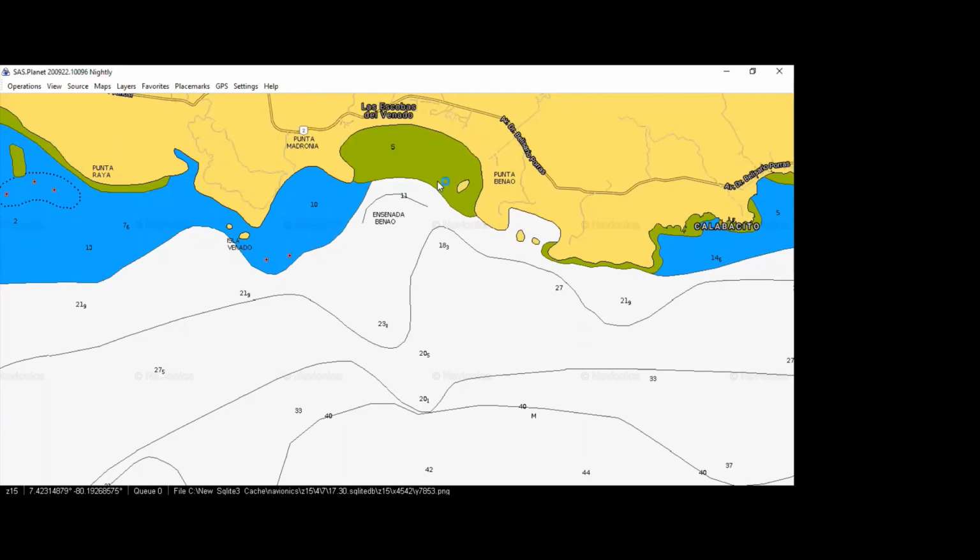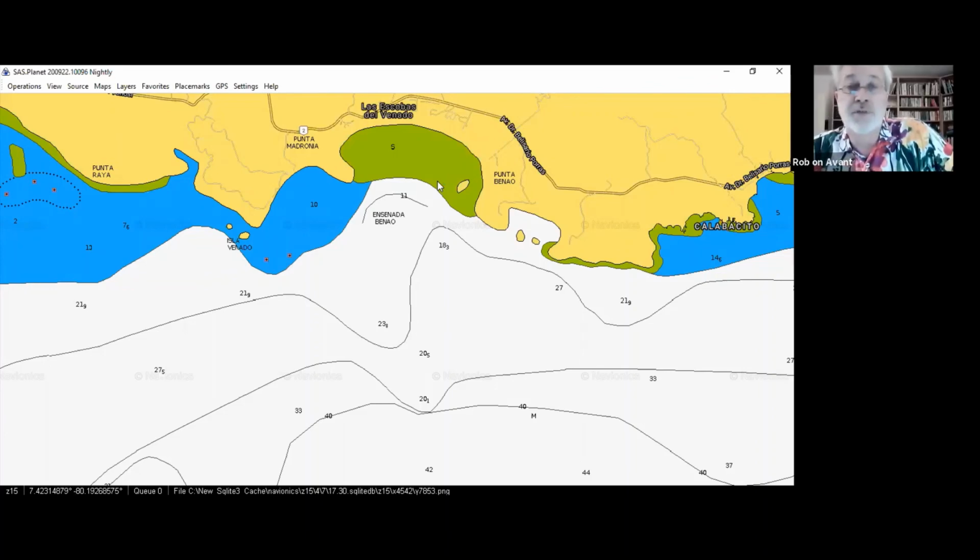So that gives an example of some of the differences that you'll see between marine charts and satellite images. And I've given an example of how to create one.